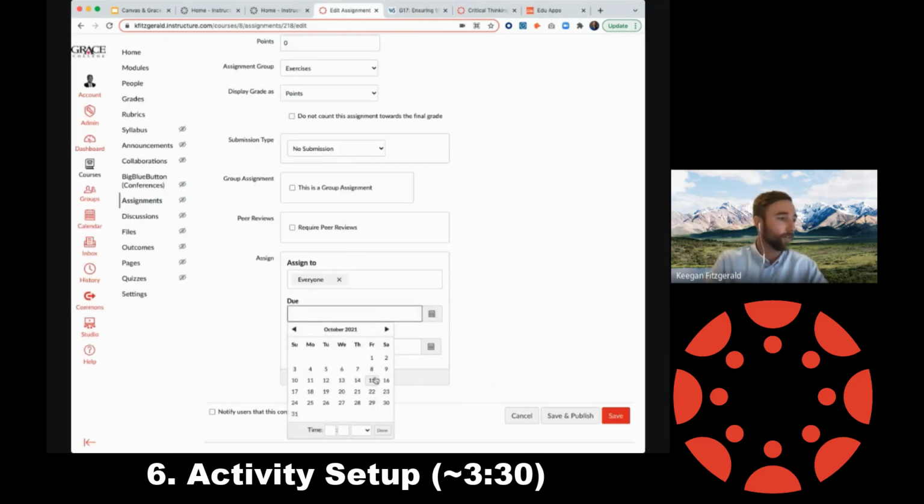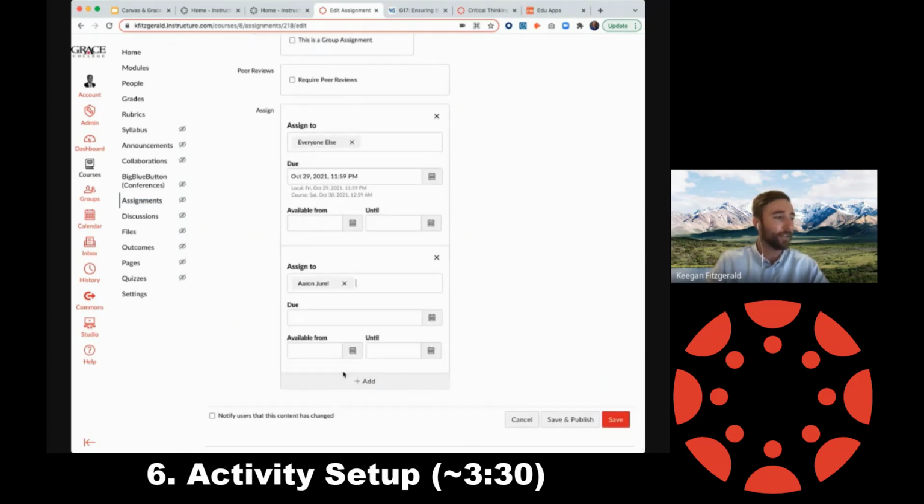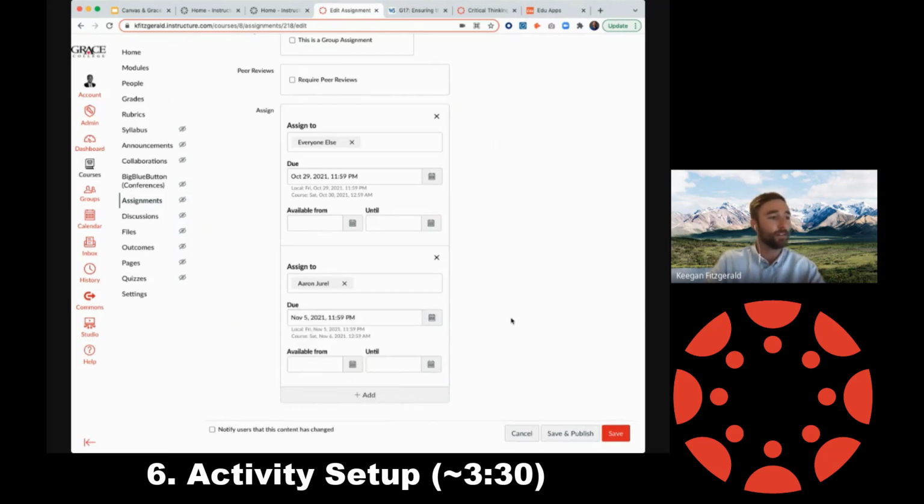Here we're going to set a due date for the 29th. That's going to be for everyone in the class, but maybe we know that Aaron needs a week extra. So we can go right in here, and right from this assignment settings, we can give Aaron until the 5th to complete that. Great thing about this is dynamic.